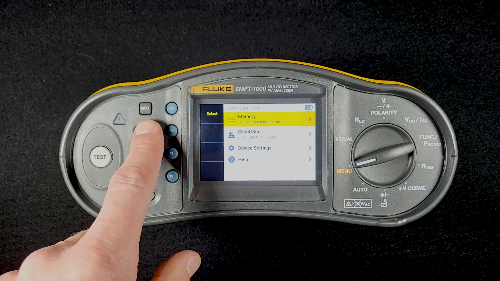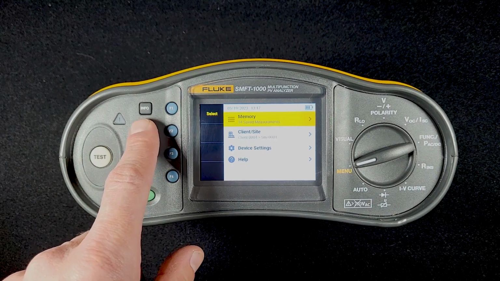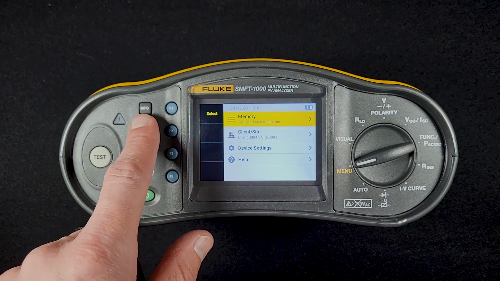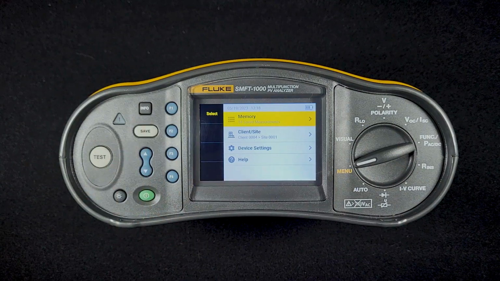We also have the info button. Info button is extremely useful. Anytime you're set to any of the tests on the dial, if you hit the info button, a screen will come up that will show a graphic illustration of how to set the leads for the device up. Really useful, especially if you're new to the tool or to testing.